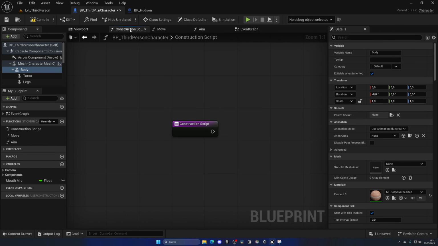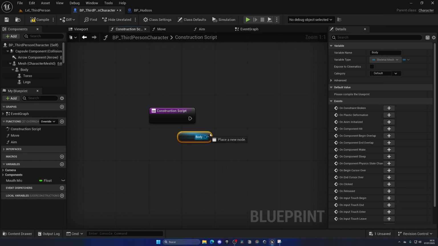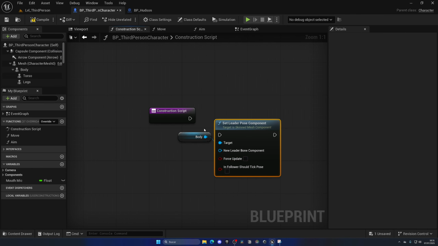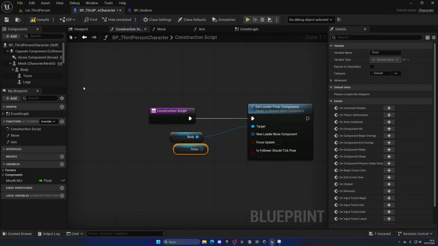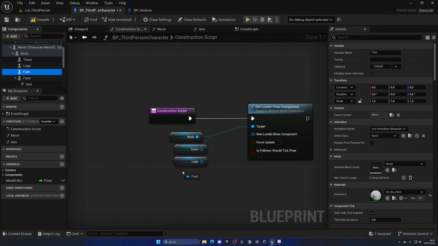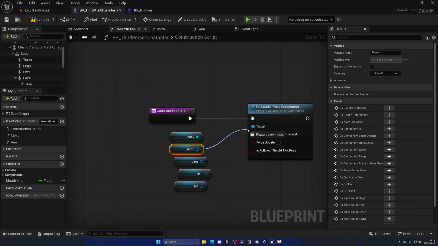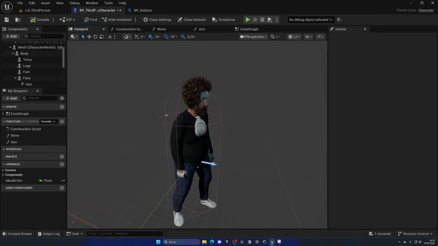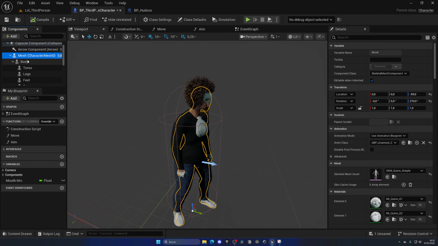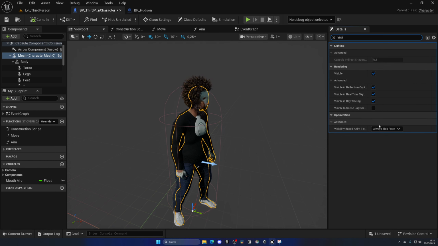And then last but not least, I want to go to the construction script, set the leader pose component to be this one over here. So we want a body, we're gonna get the torso, the legs, the feet, and the face, and all of this will go to the upper one over here. And then the new leader pose will be the mesh, because of course we want to make sure that the whole body follows the animation of the mannequin. And now last but not least, let's select the main mesh, which is the mannequin. I'm gonna set the visibility to false, but before, let's set this to always tick pose and refresh bones.